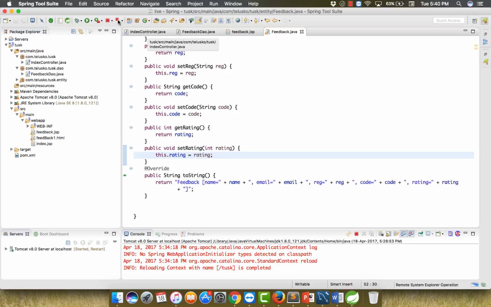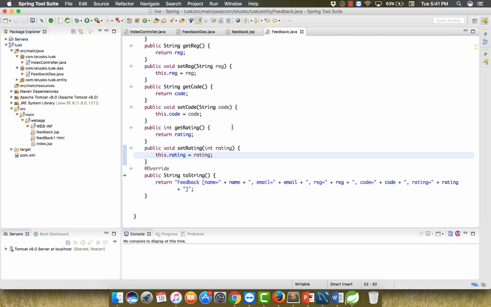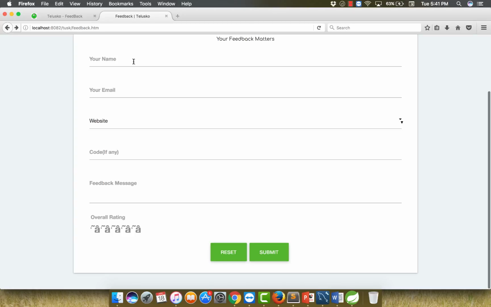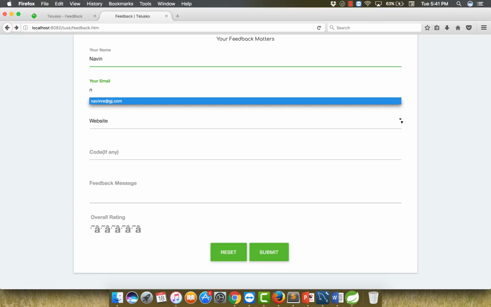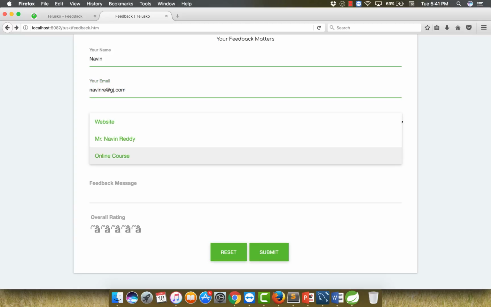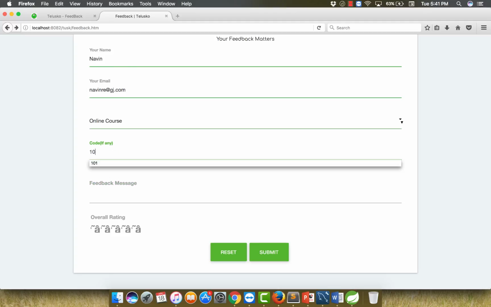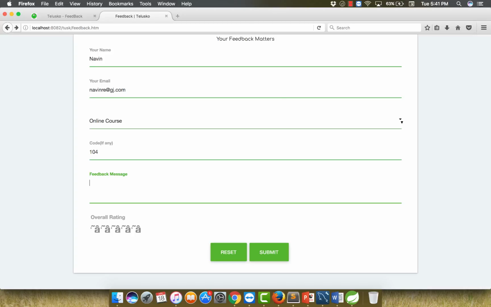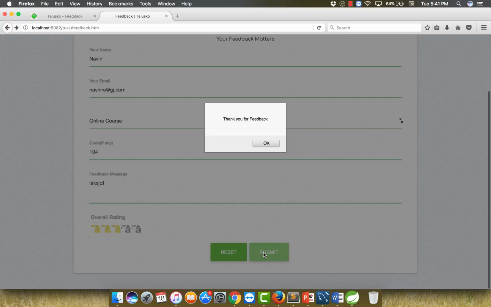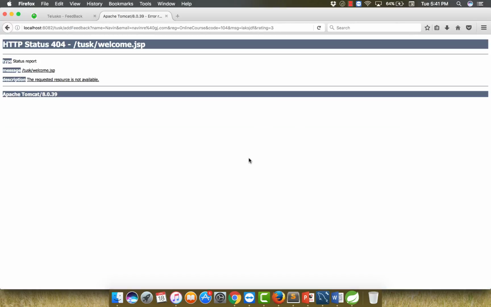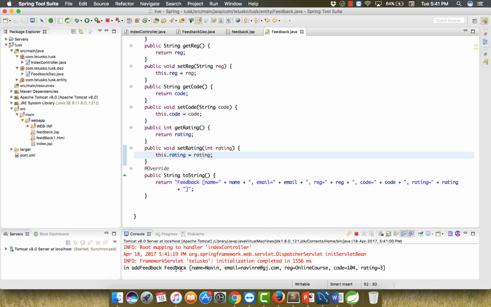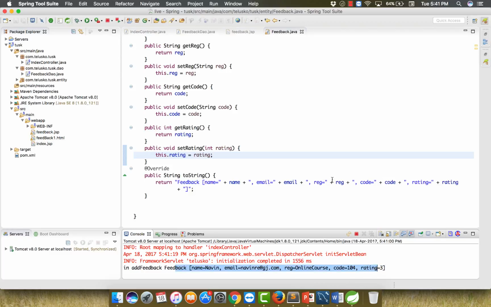I'm printing that object here. Let's restart the server. Okay, so let me just enter values here. I will say Naveen, and I will use the email ID as whatever is available here. And then this is for the online course, no code available. Let me just also mention the code. I will say 104, and then let's type the message. We'll click on this and click on submit. Again, you will not get the page there, but you can see in the feedback, I'm getting all these details, right? This is what we wanted. So we got all this data in the feedback DAO.